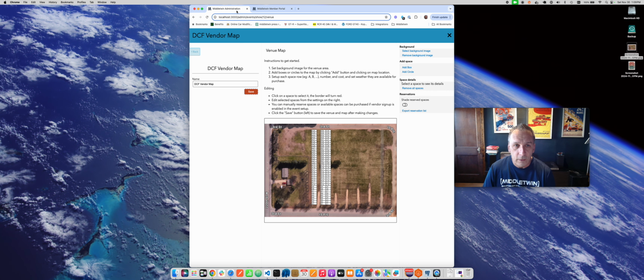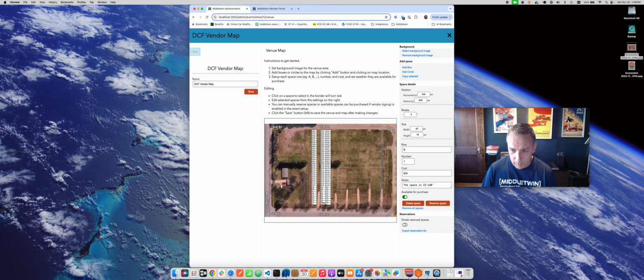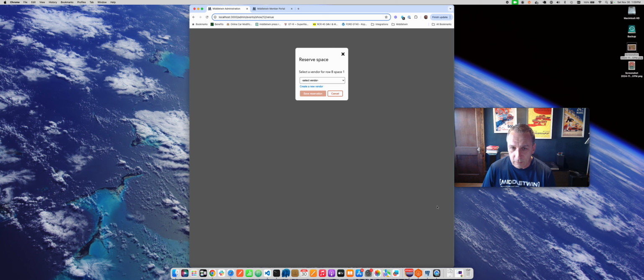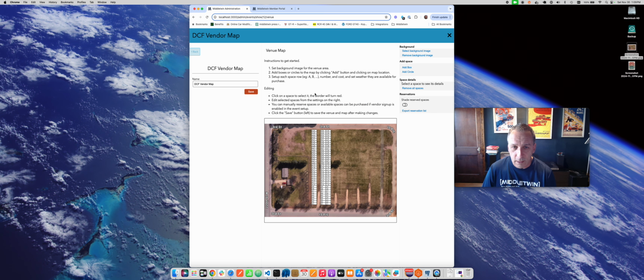Now going back over here to the map, I can also, say before the show, I know that some vendors want some specific spots. I can select a space that I want to basically reserve for a vendor, and I can click on reserve space, and it'll remember any vendors that I've put in there before. I can select one of them and say save the reservation. And now you'll see if I do shade reserved spaces, that space is now shaded.